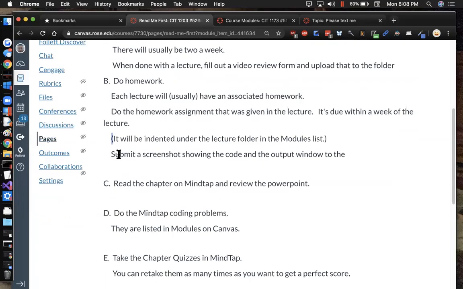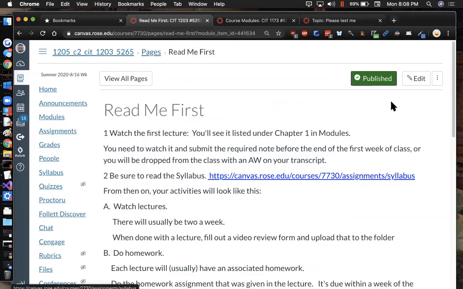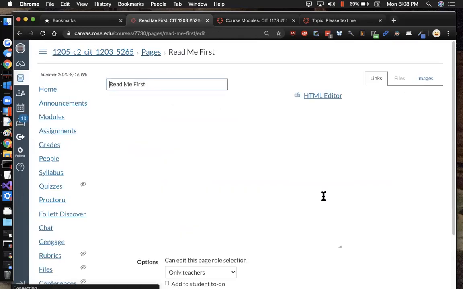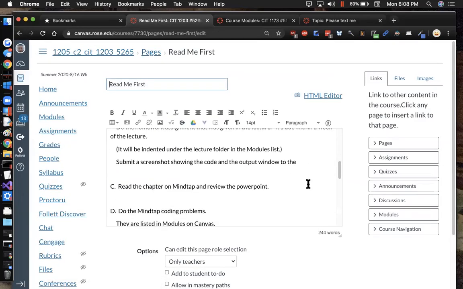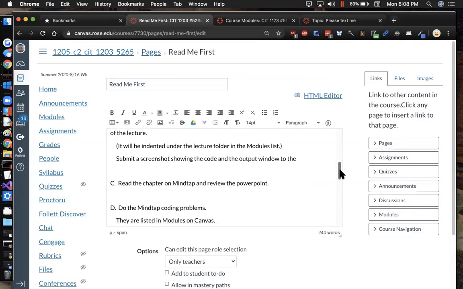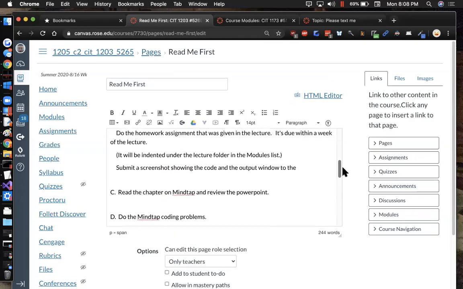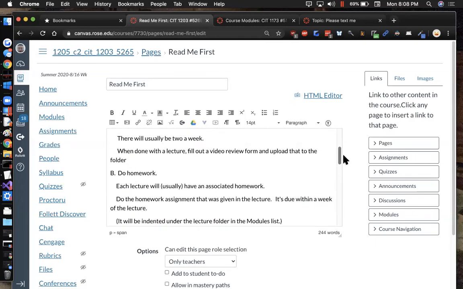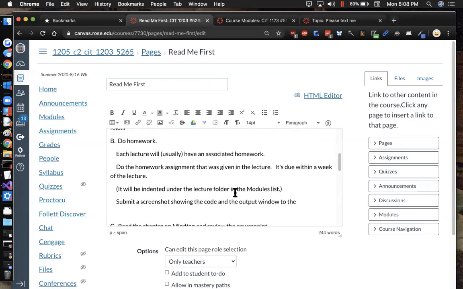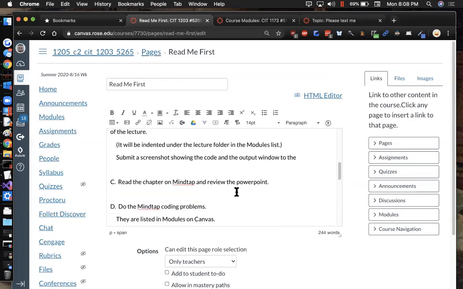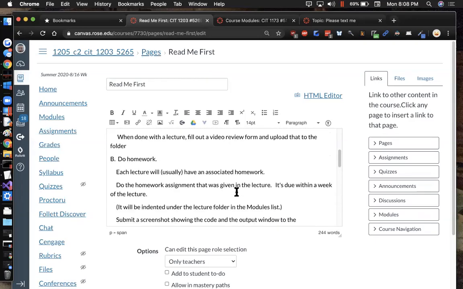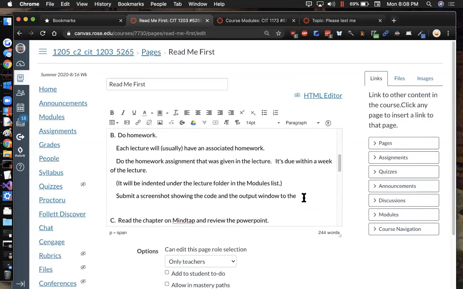Every time, you're going to submit a screenshot showing the code and the output window. It looks like I have some bad writing there. I will have to fix that, because you're supposed to give me both the source code, which is a CPP file, and the screenshot. This is talking about MindTap, and we're not using MindTap, so when I copy and paste this README document, that's not going to be in there.